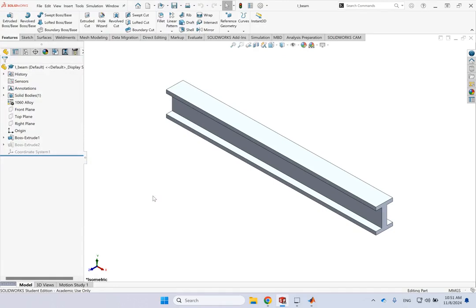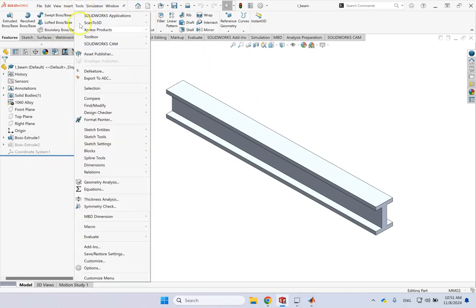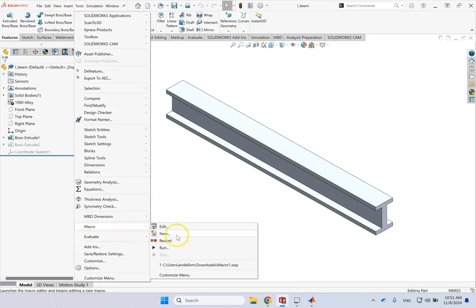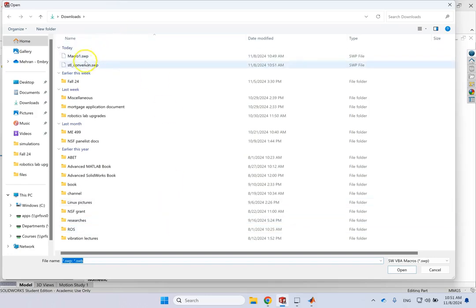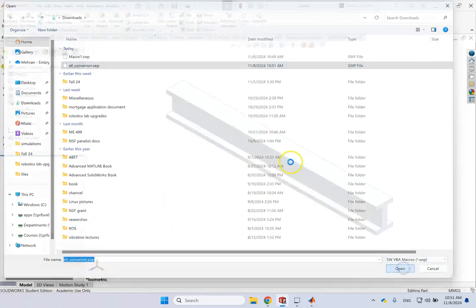Now that the VBA code is written for it, if you want, you can open it. So let's see here, if I go to Tools and go to Macro, and then say Edit, let's try to get the one that I just made.